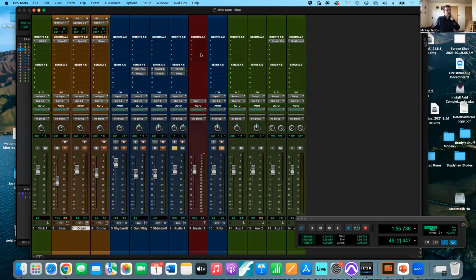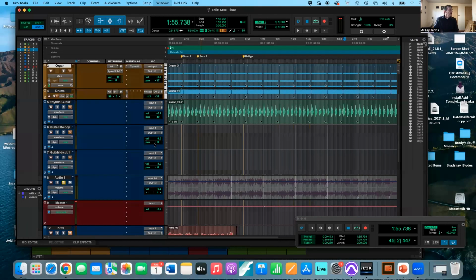The next thing we're going to talk about today is automation modes. Automation modes, and what does it mean to automate something? It means to control the level of an effect or a parameter in Pro Tools. So for example, the volume level. So you can create these predispositions of what you want the volume to be.